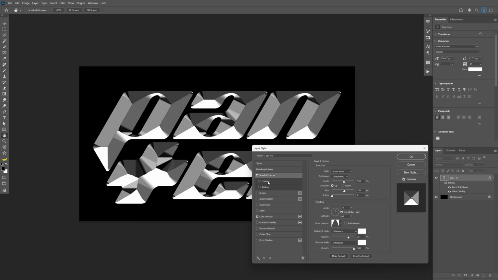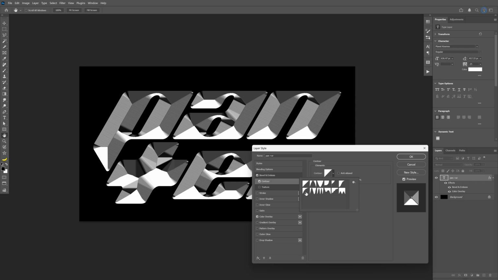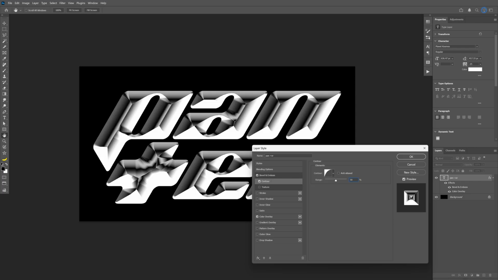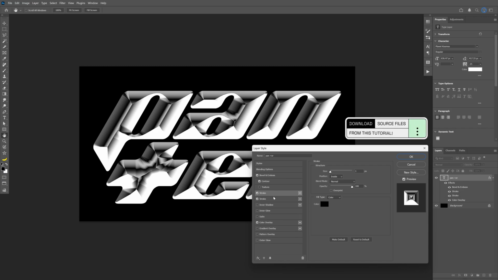I'm also going to need to activate the contour. Let's go to the contour options, change it to this one right here, go to range, decrease it to 50. And from here, we're going to activate the stroke, and we're also going to need to make two strokes. So I'm going to click on the plus. So we got the top stroke and the bottom stroke.